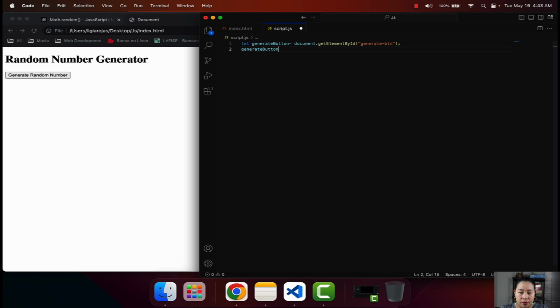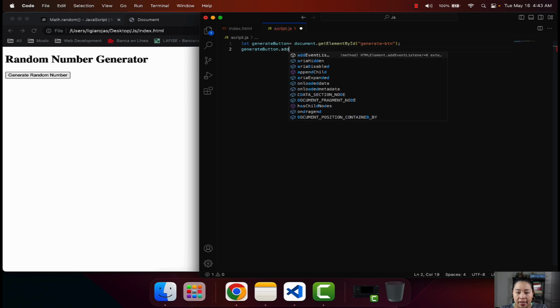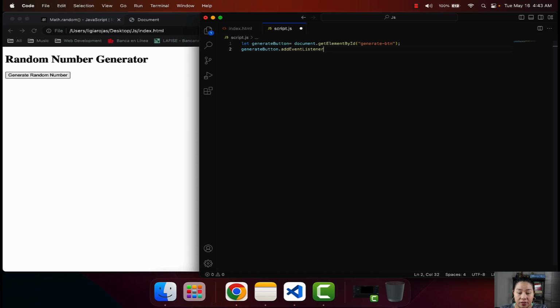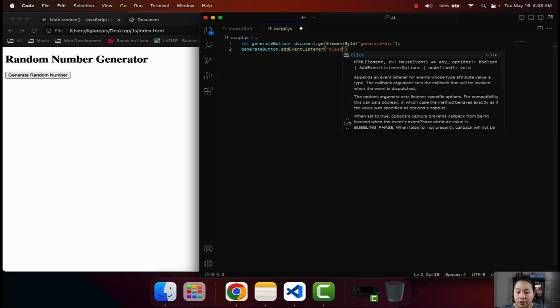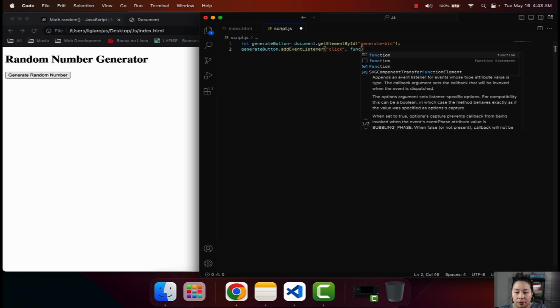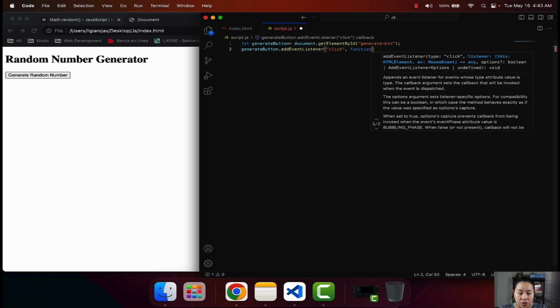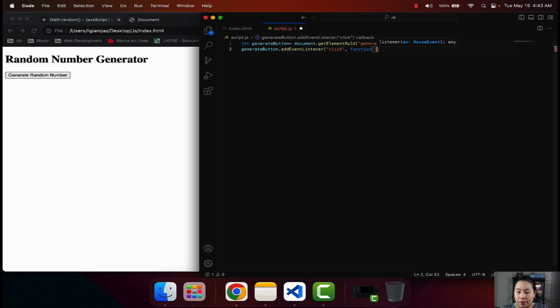Then we're going to say generateButton.addEventListener. We're going to add an event listener, and we're going to say that on click, when we click on this button, we're going to execute the following function. Now the function in here is going to be the following. Let me just open brackets. I am going to create the function inside of the event listener, just so you know. I'm not going to create a separate function and then call it. So let's just do that.